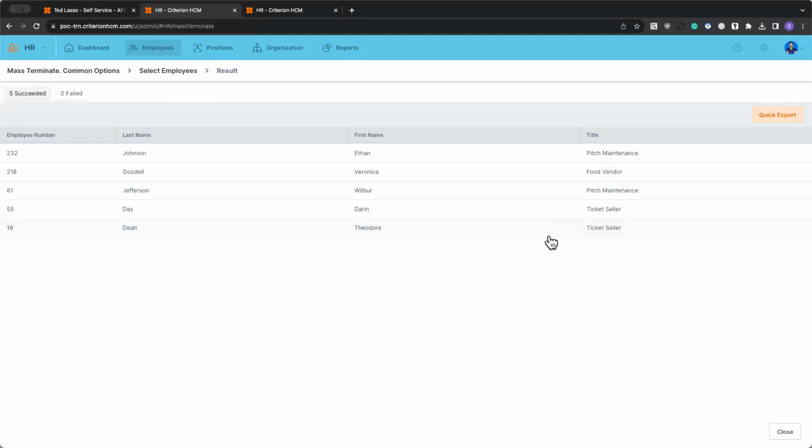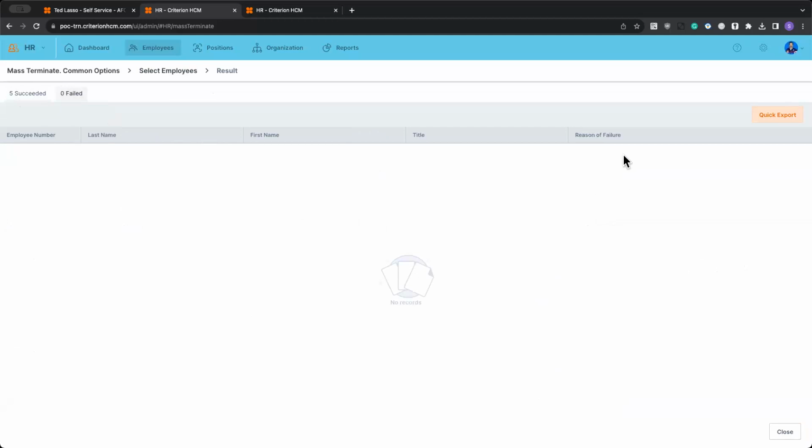So that one is fairly straightforward there. Now, occasionally, if there's a bug or something like that, or maybe there's some weird data on people, it may fail. So always check to make sure that you see the number that you just entered is the number succeeded. If there were any failures, it would tell you what the reason would be. It's usually not a bug. It's something like, maybe their benefits have some weird setup in it or something like that. So check this one to make sure.